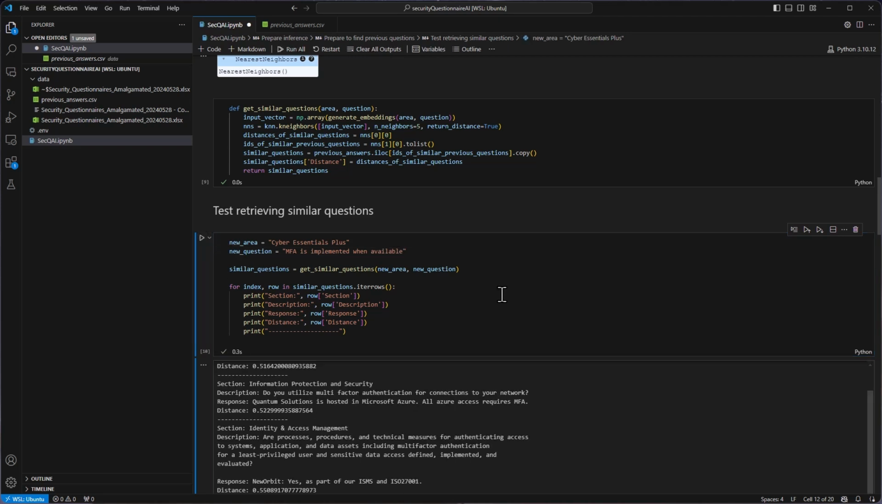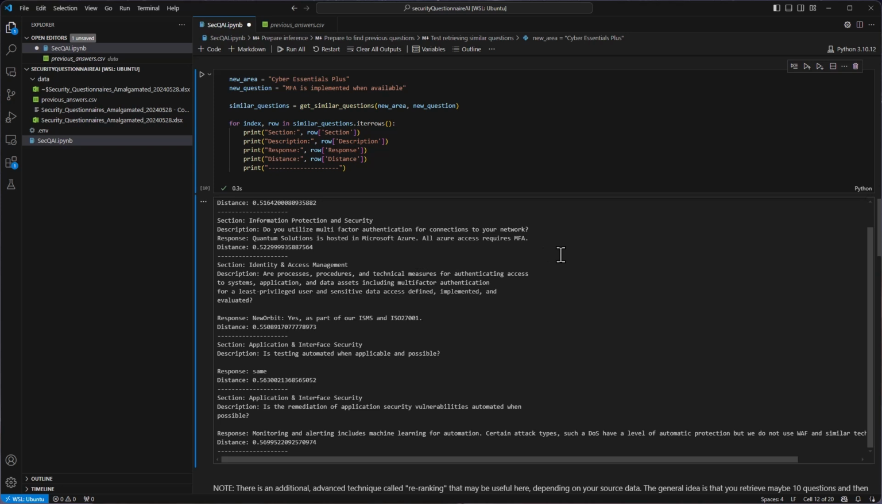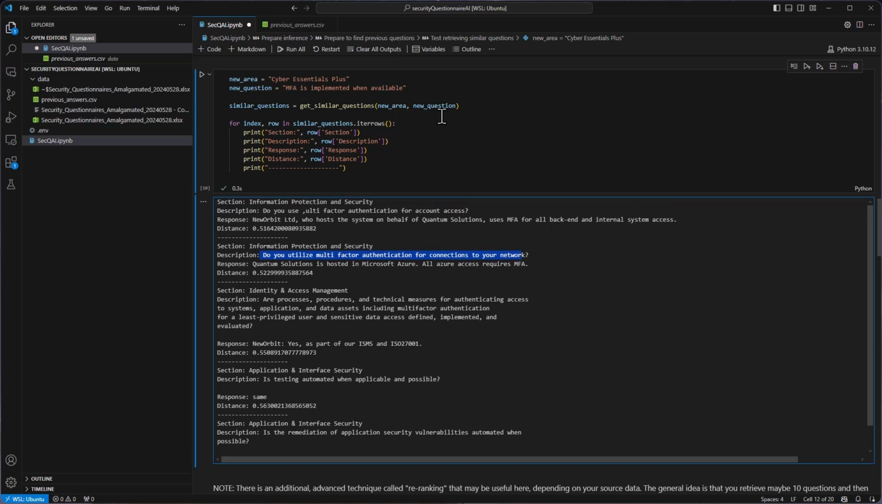Basically, it says, okay, I have found these 5 questions that are somewhat similar. The first one is, do you utilize multi-factor authentication for connecting to your network? Yeah, that does sound similar. The response is, it's hosted in Microsoft Azure, all access required. That's one previous one. The other one is our process procedures, blah, blah, blah, including multi-factor authentication. Now you'll notice here it says multi-factor authentication, while here it said MFA. It understands the difference.